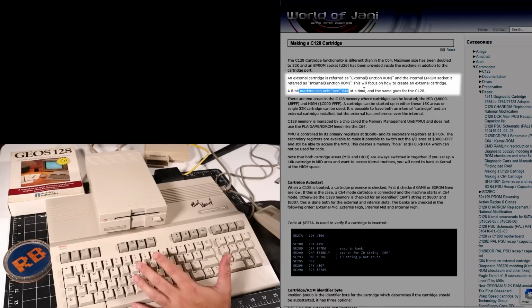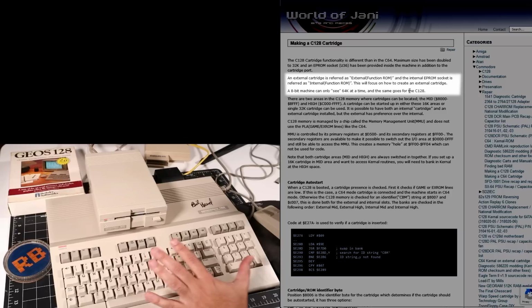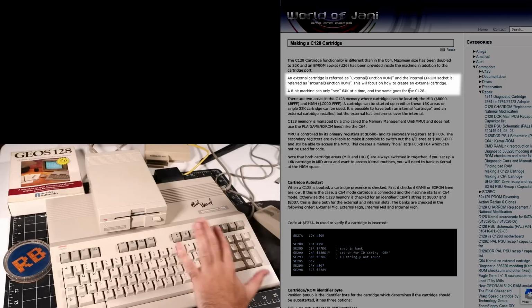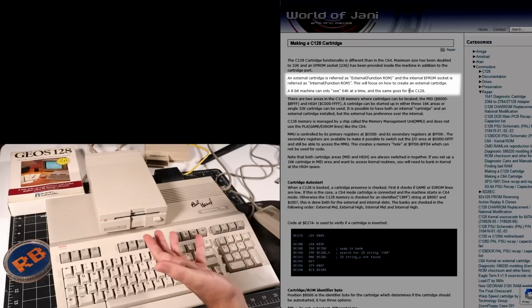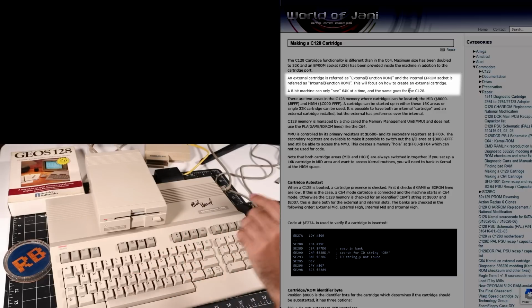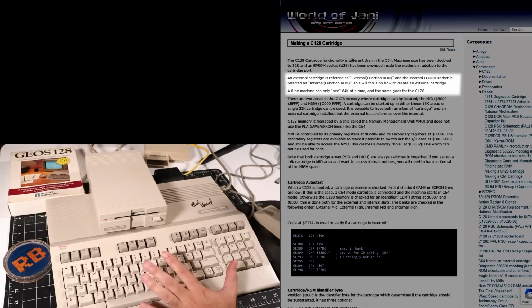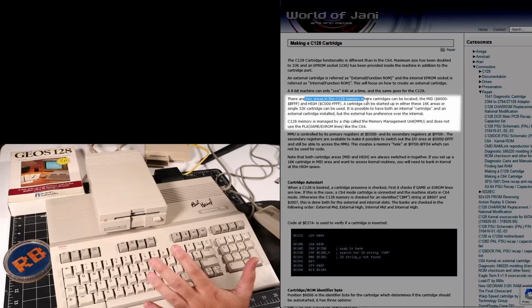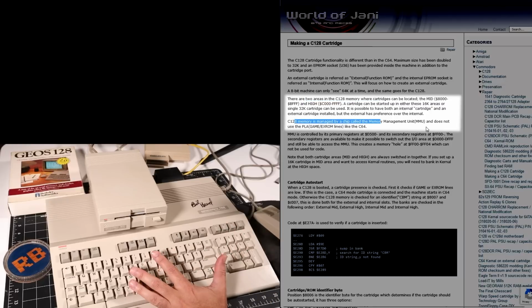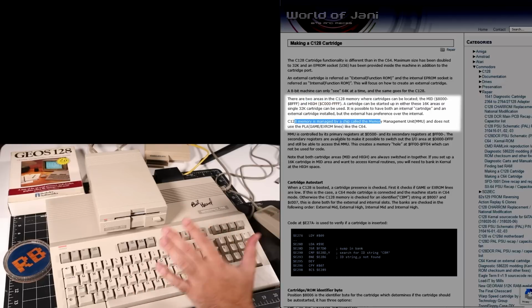An 8-bit machine can only see 64K at a time, and the same goes for the C128. Yep, the C128 still has the same 16-bit address bus that the C64 has, so it can only see 64K at a time. The processor can only see 64K at a time. What happens is there's an MMU that's used for bank switching, and we'll talk about that in a minute. There are two areas in the memory where cartridges can be located, at 8000 or C000, and a cartridge can be started from either of these areas. The memory is managed by an MMU chip and not a PLA like in the Commodore 64.